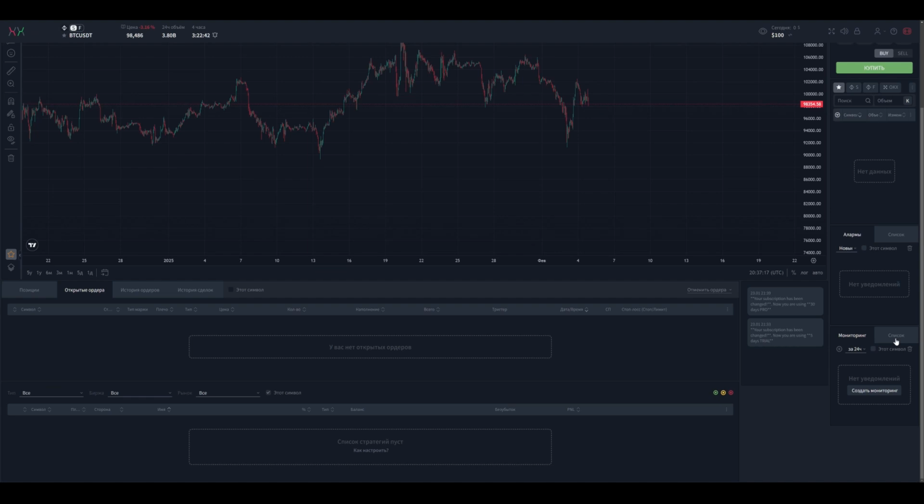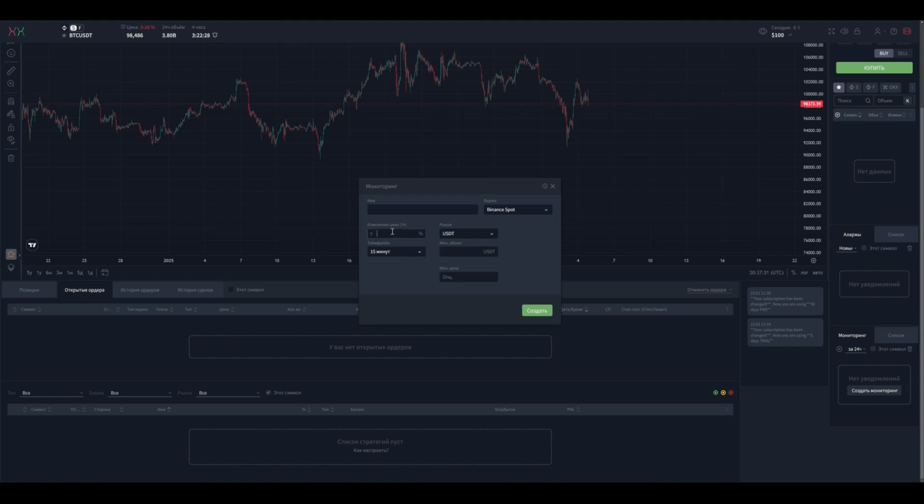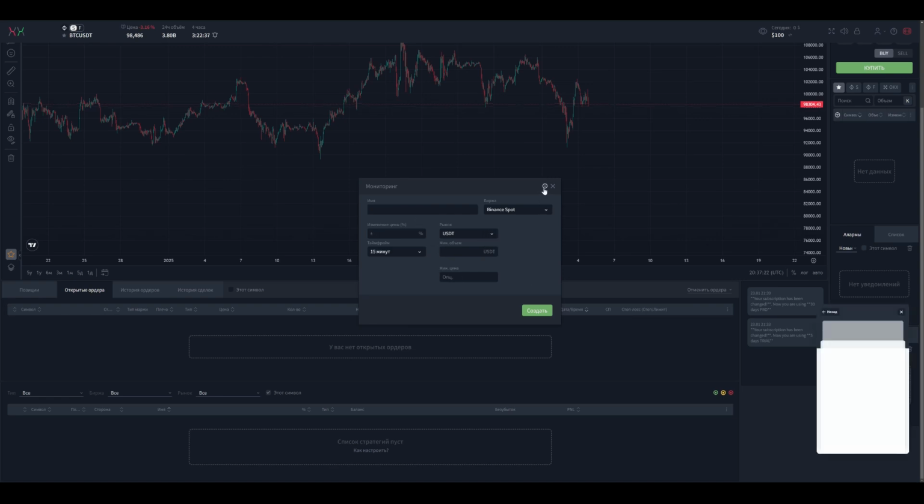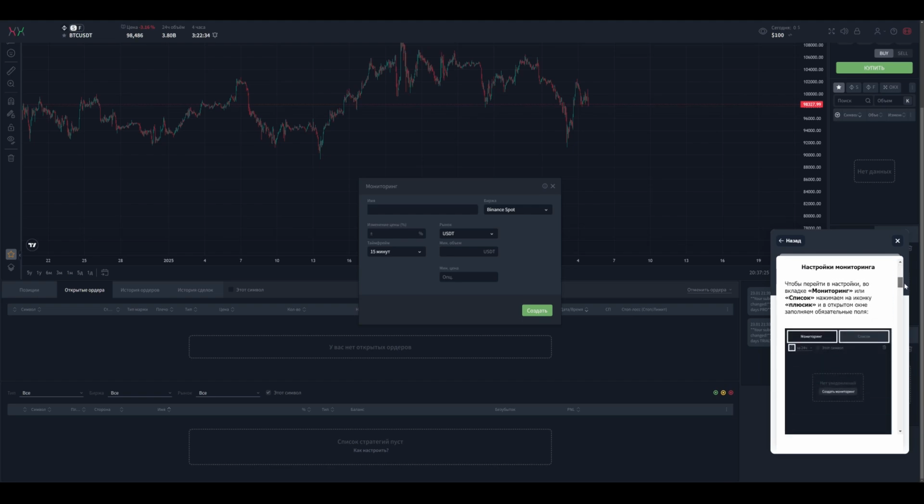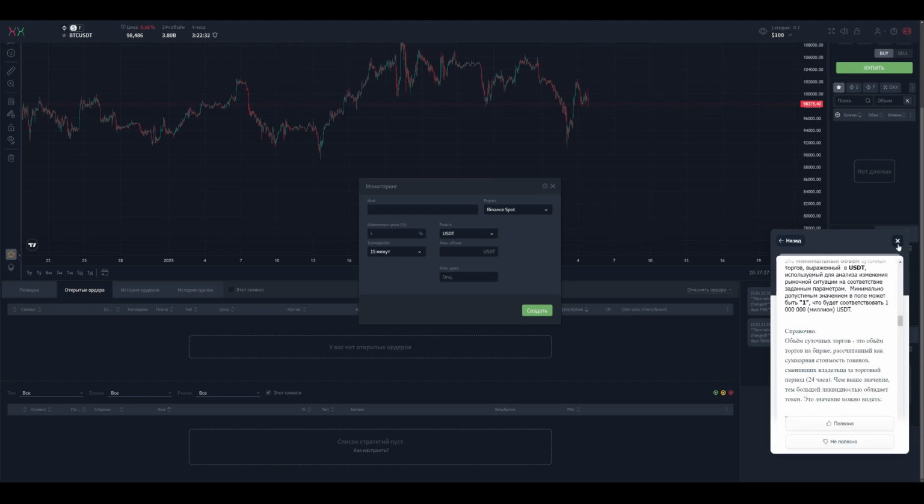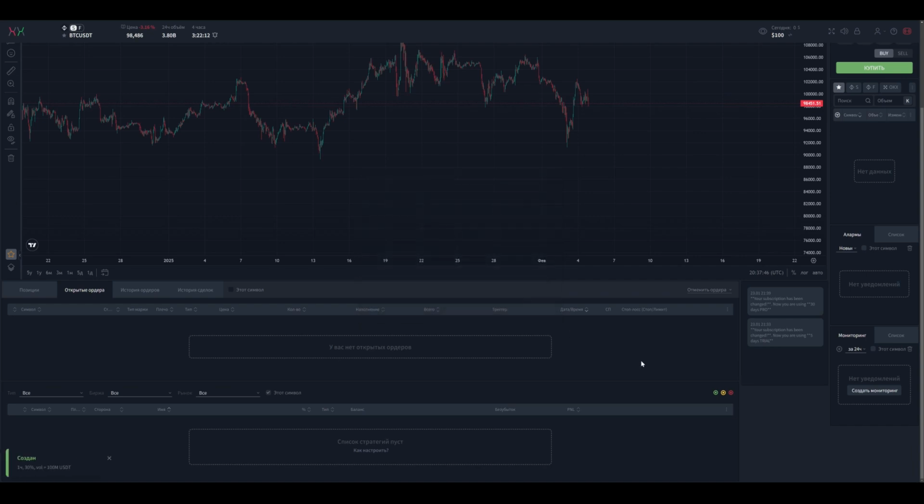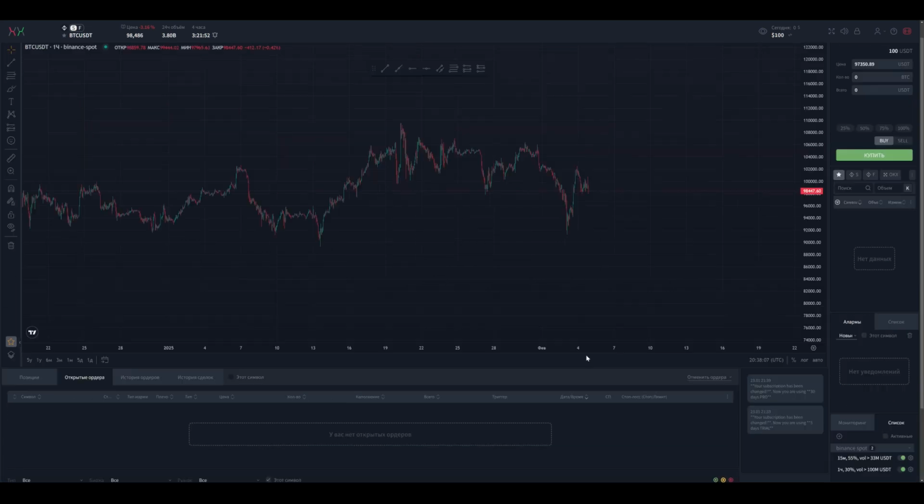Market monitoring alerts. Now let's set up market monitoring to get alerts when asset prices move by a certain percentage. Click Create Monitor, enter the percentage change, select a time frame, market, for example USDT, and set a minimum volume, for example 100 million. That number will autofill. The monitor name will be generated automatically. Choose the spot market. You can open the Help tooltip to learn more about the monitor's functions. Once all parameters are set, click Create, and as soon as a condition matches, you'll receive an alert instantly.